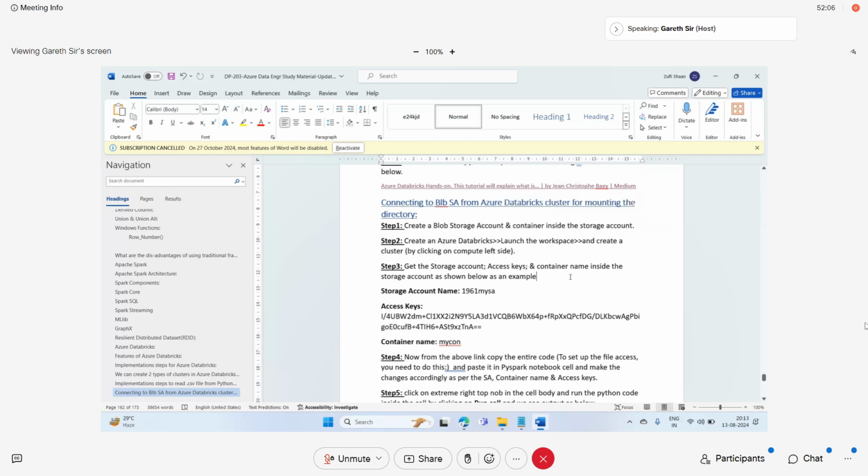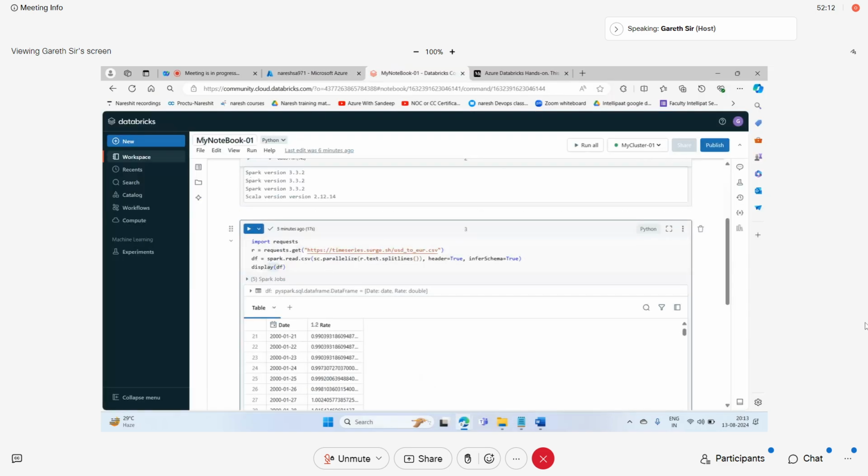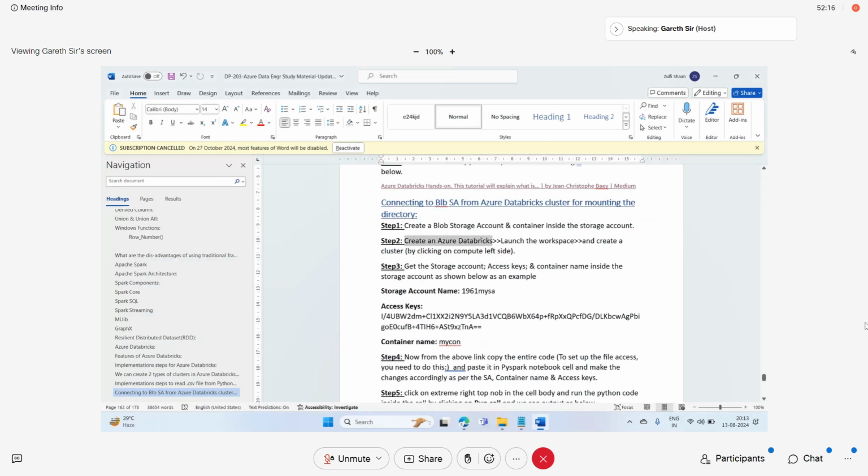This much only I have done. Now create an Azure Databricks, which we have already created. Azure Databricks we have created, notebook we have created, cluster we have created, all these things. Create an Azure Databricks, launch the workspace and create a cluster. This we have all done. Get the storage account name, access keys and container name. All these details you have to get.